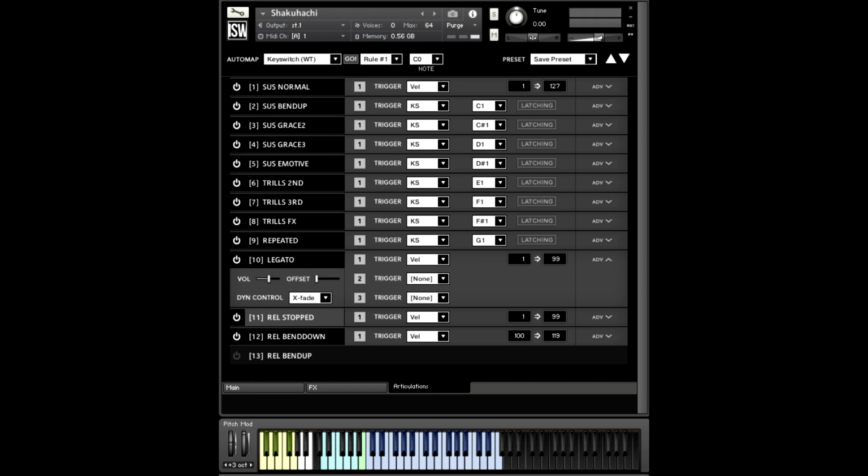Getting back to articulations, we have the emotive sustain, which is very breathy.